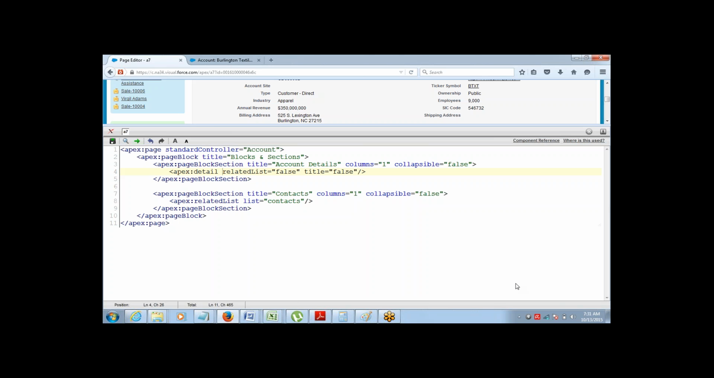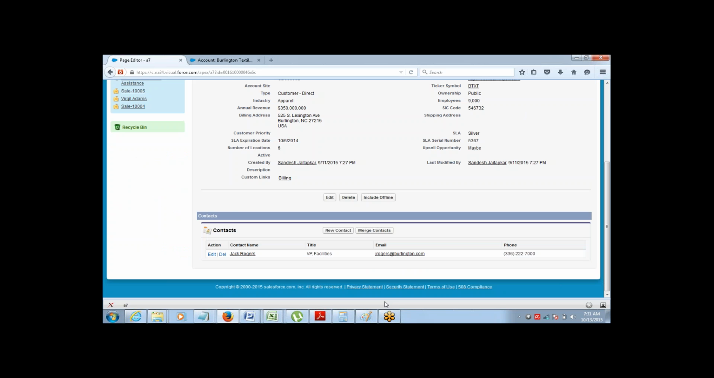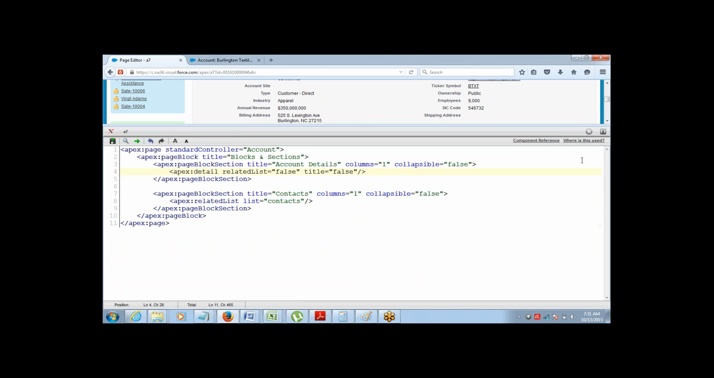The same code, same page, two more related lists need to be added. Right now we just get to see the contacts. I want to see cases and opportunities also below that. Can we quickly do this? I am displaying the code for your reference on my screen. I'm sure you guys have tried doing it on your own. The only thing that you have to do is this much.